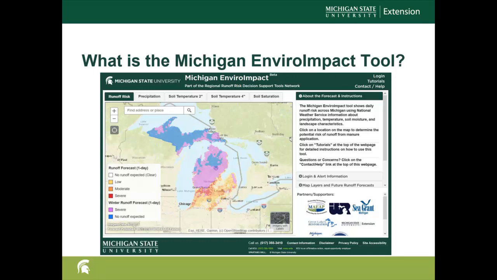But when I get into the red, I know I have a pretty good chance of runoff basically at any point in time. So if I can avoid spreading manure, I'm going to avoid at all costs. And actually, this tool isn't just manure, it's nutrient application. So this works for commercial fertilizer as well. I've even had some community members say that they think it's really cool and maybe they'll use it for their lawn fertilizer.